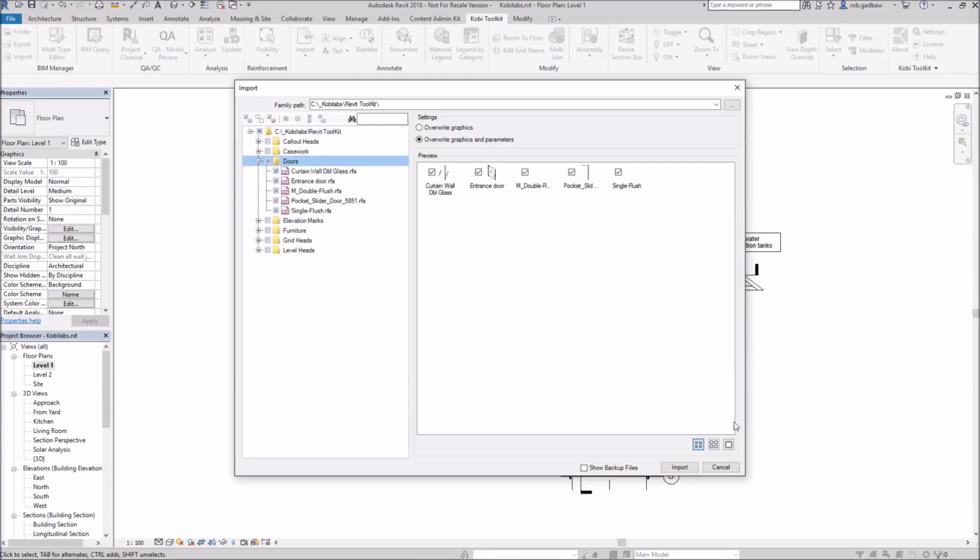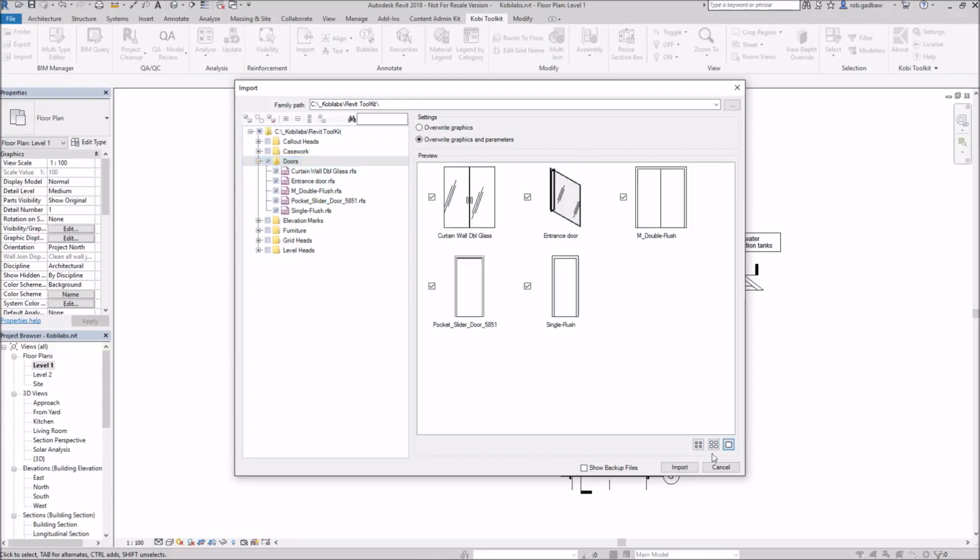Down here at the bottom, we have ways to be able to change how the images appear. So we can go small, we can go medium, or we can go large. You have the option here to override graphics and parameters, or just override the graphics. You can also do a search here. So I could just start typing in door, and it'll only show me the doors. I'm going to get rid of that.